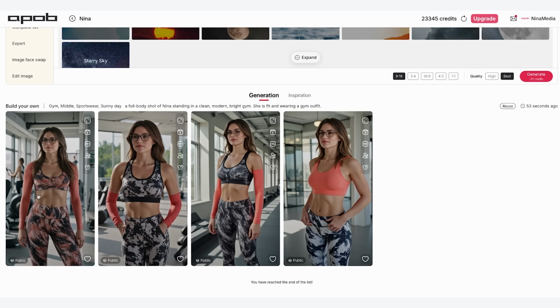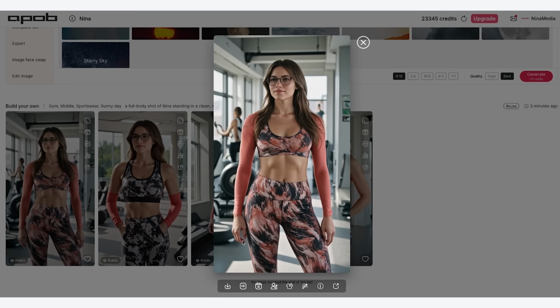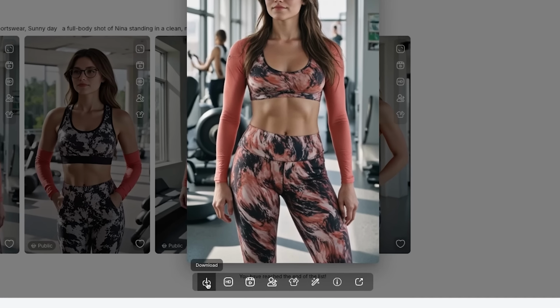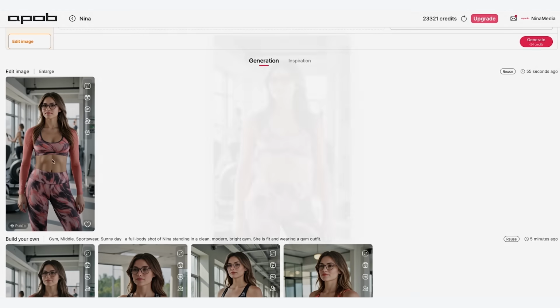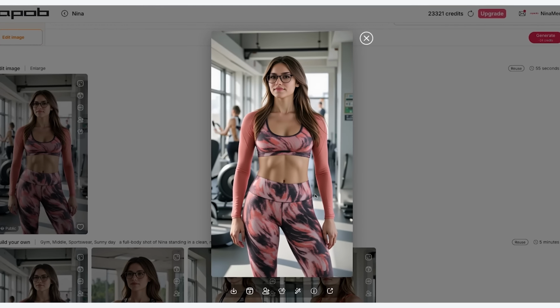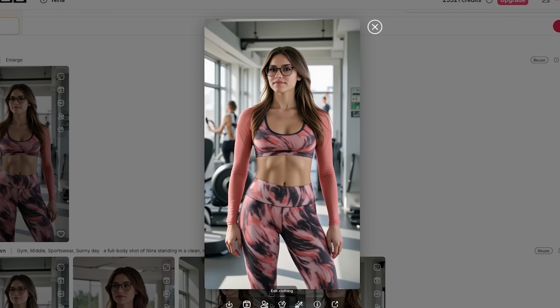We can pick the best one and then go ahead and edit it a little more. Hover over the image you want to use. Find the Enlarge button in there and click on it. The image reloads, and now it's way sharper, like something you'd see from a real photo shoot.